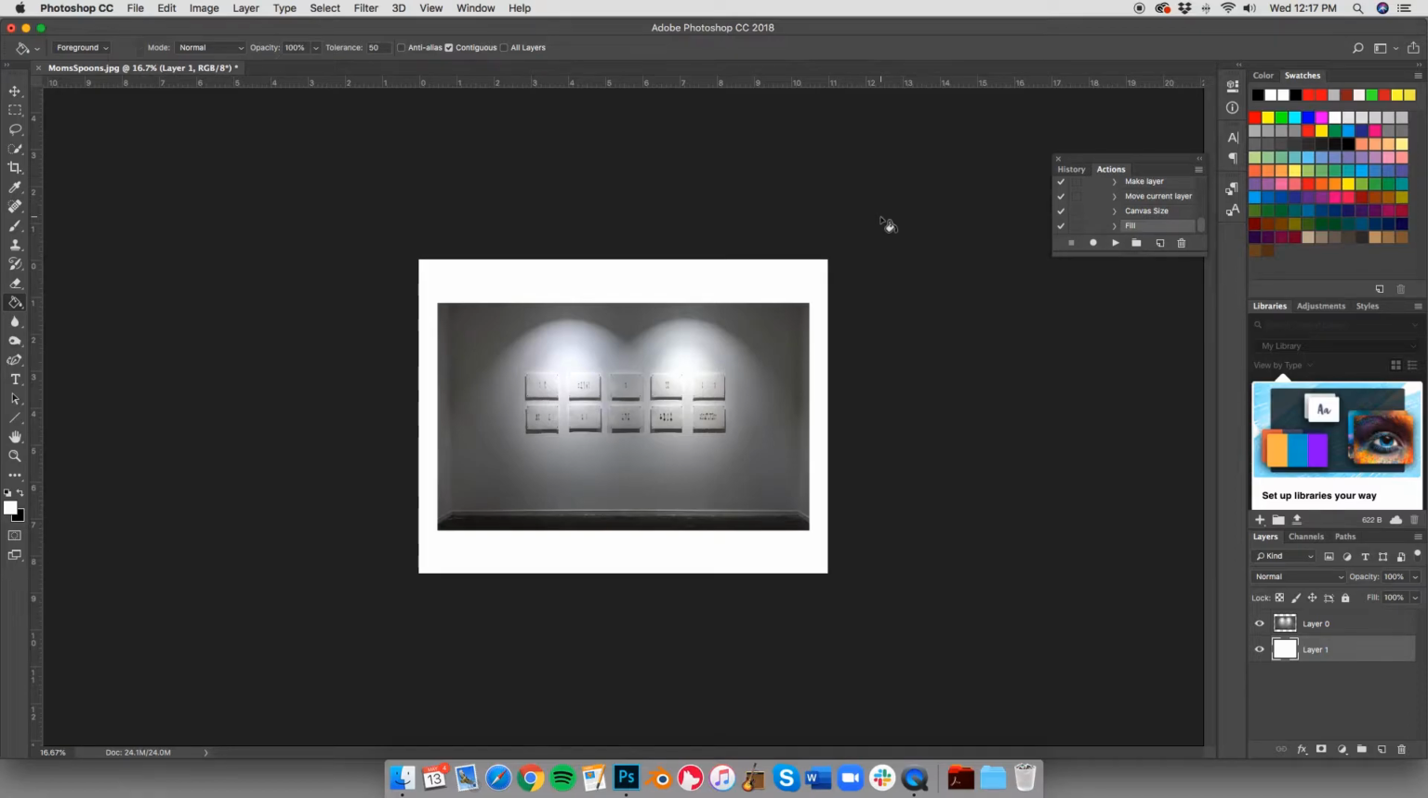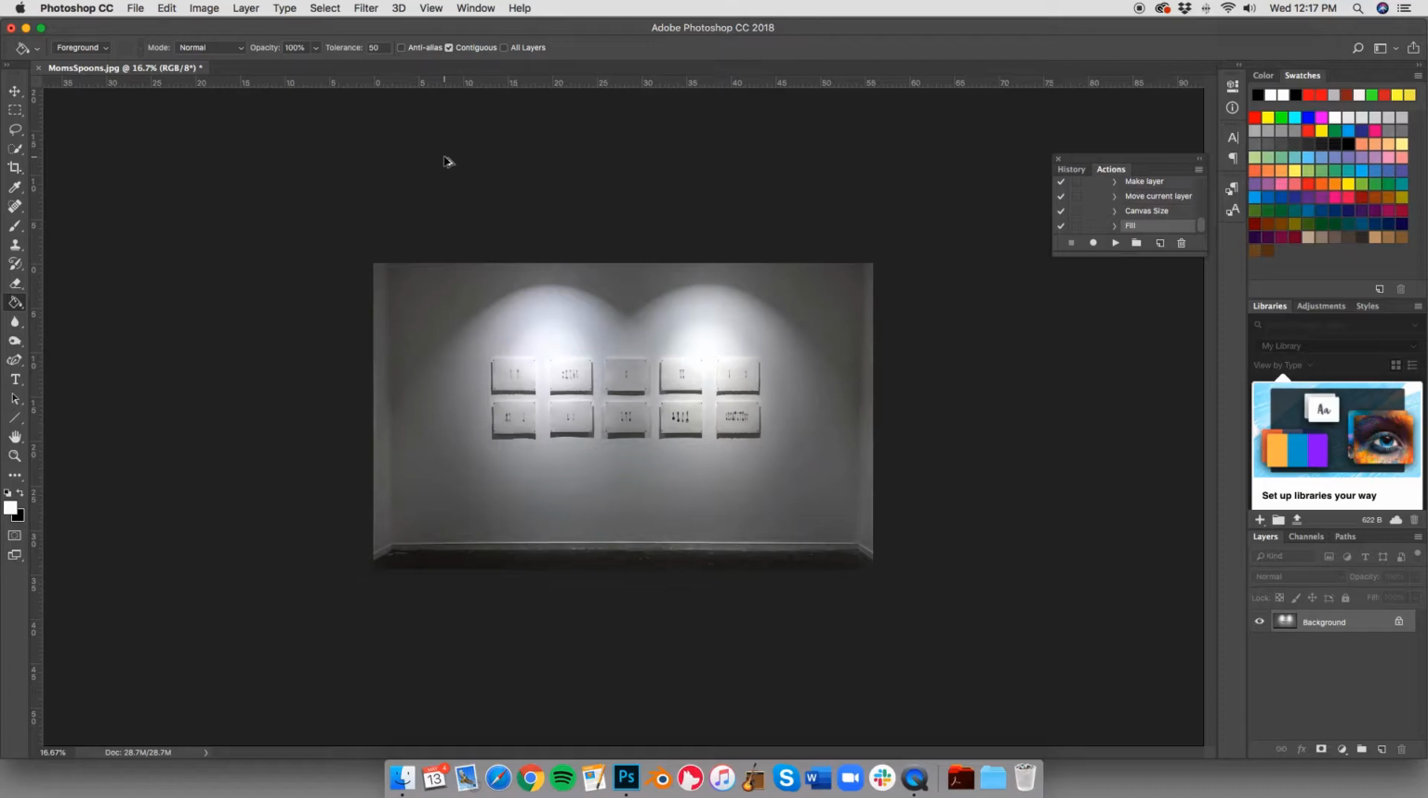Now, let's give it a test. So one way we can test this is we'll just go as far back as we can, all the way back to a brand new open image.